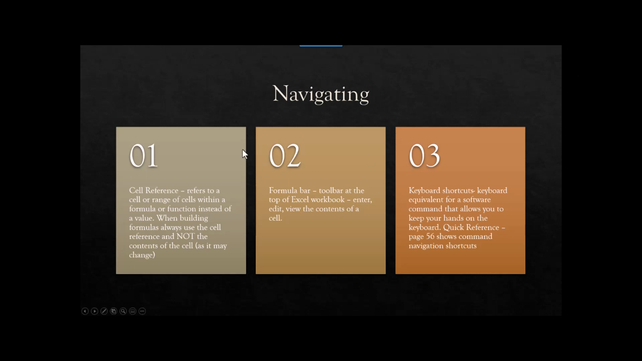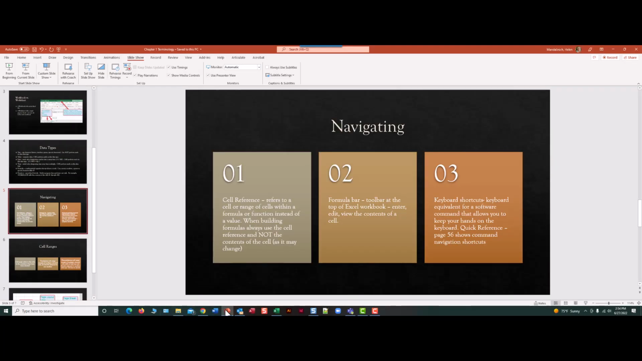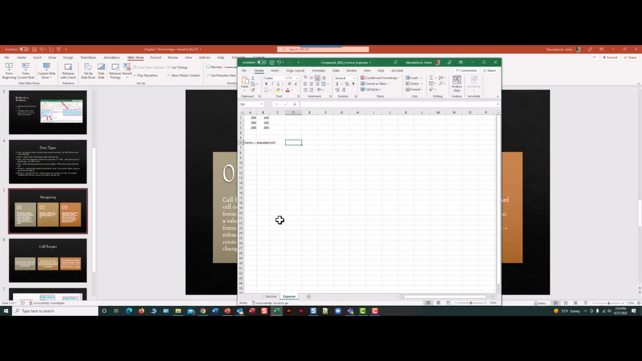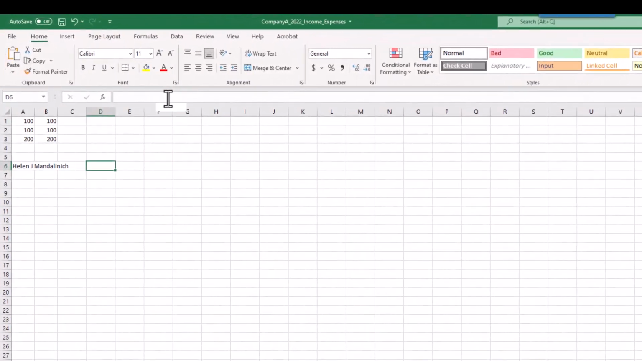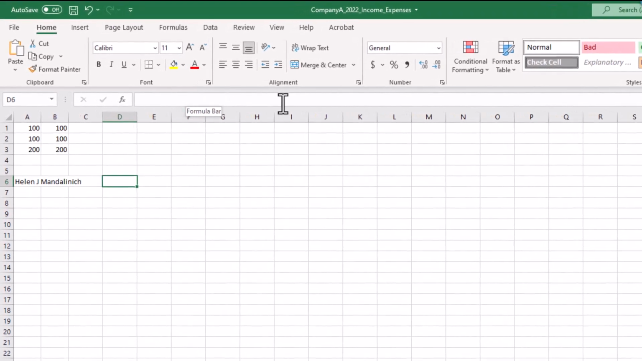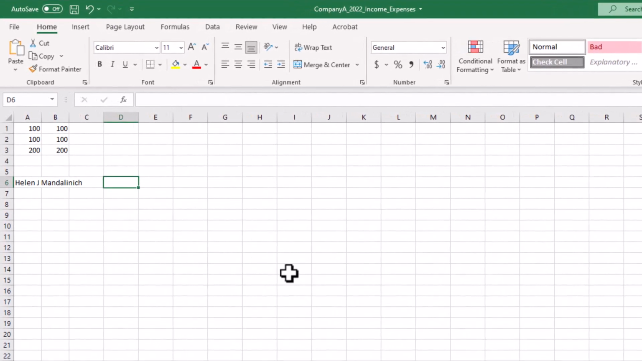Second thing I want to talk about is the formula bar, and that's the toolbar at the top of Excel. So if we come over here to Excel real quick, right here is our formula bar. So I have on this worksheet two columns of numbers. And if you were to look at those numbers in column A and column B, you might think that they are the same, but they are not.